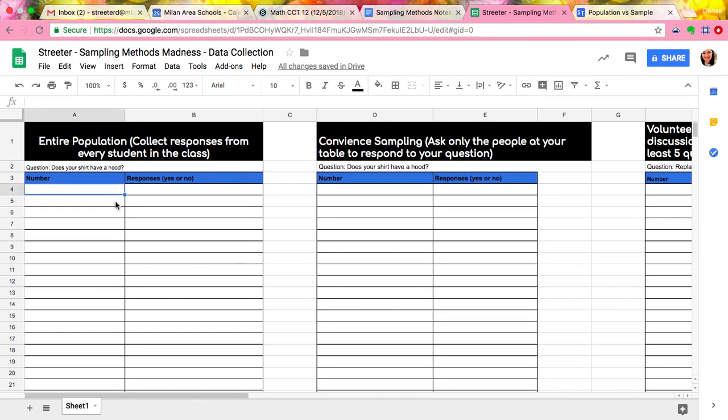And once everyone in the class has their question ready to go, you are going to leave your Chromebook on the table where you're sitting, and you're going to wander around the room and answer everyone else's question. So when you come to someone's Chromebook, you'll put in your number. Let's say I'm number 5. And then you'll type your response, yes or no. My shirt that I'm currently wearing does not have a hood, so I would type no. And so you're going to walk around the room and answer every single question for every person in the class. So remember, you're typing your number that you've been assigned and then your response to the question on everyone else's Chromebook. And you'll also respond to your own question because you are part of the population.